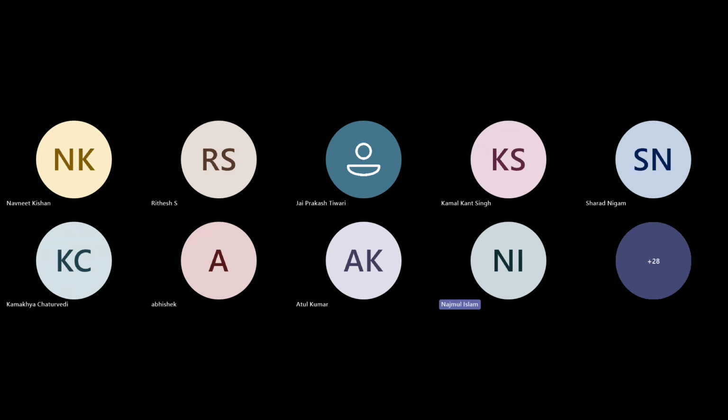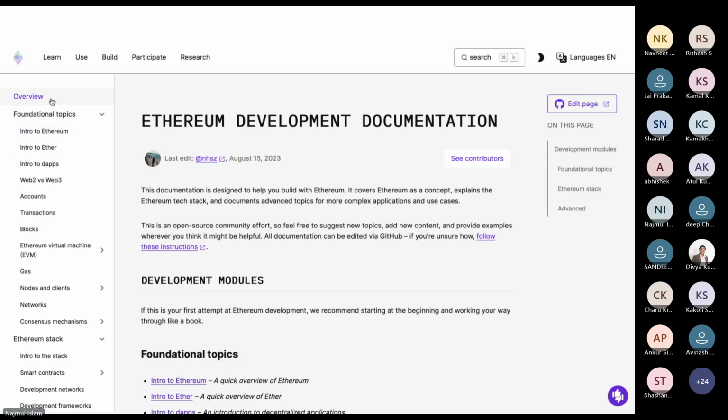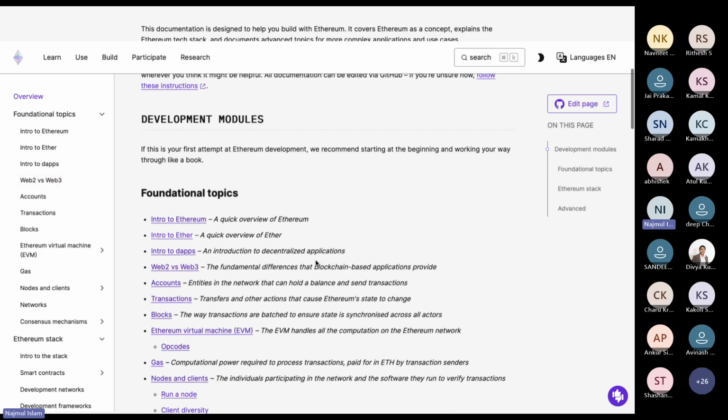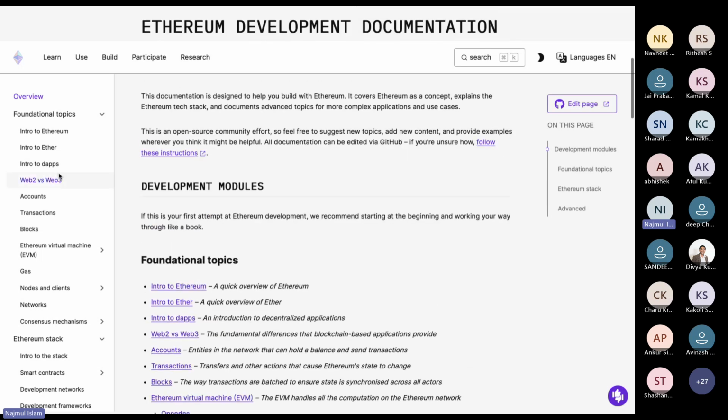Maybe many of you already know these things or about this resource. But here you will get a lot of detailed information about Ethereum, for instance. So this is the Ethereum development documentation. You will find whatever you want to know about Ethereum. For instance, introduction to Ethereum, intro to Ether. What is Ether? Introduction to dApps, for instance.